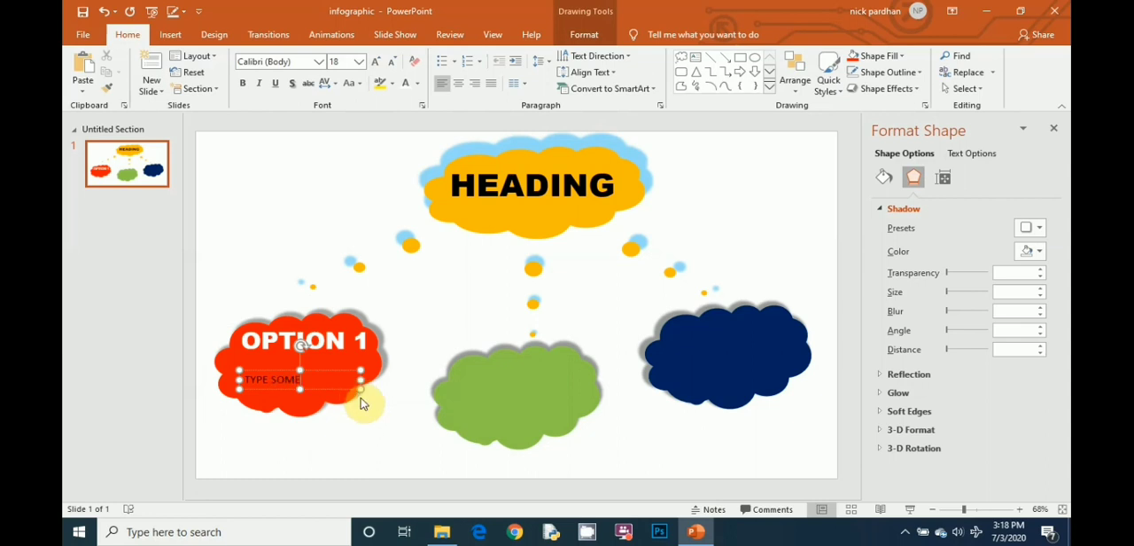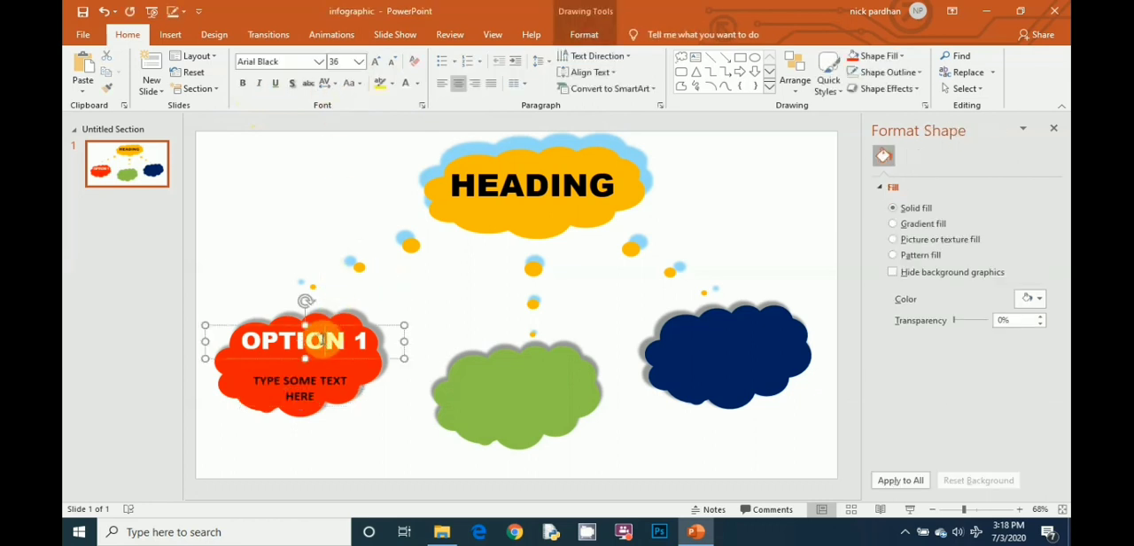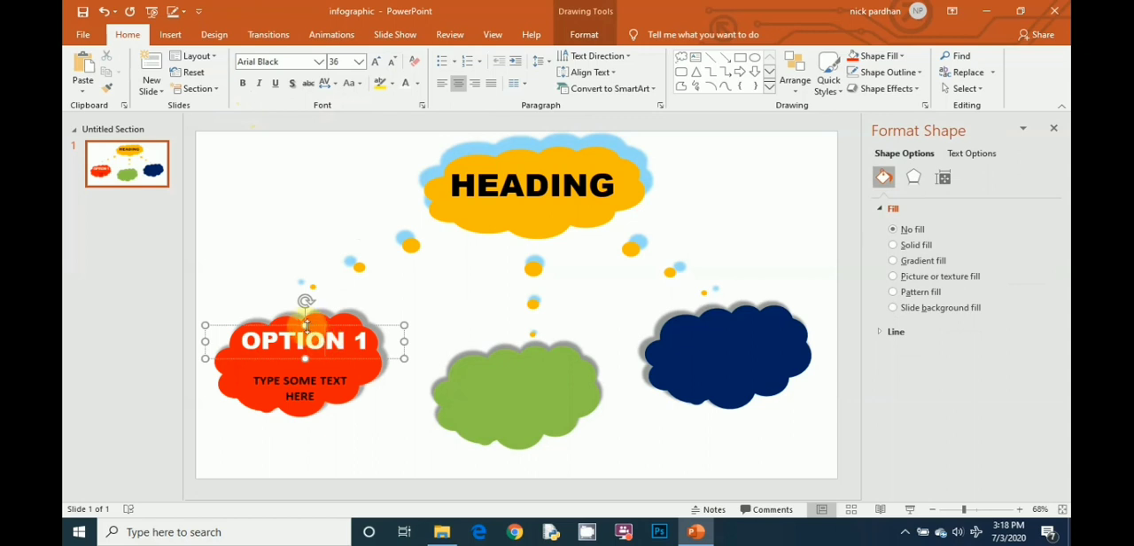some text here. Press Ctrl A to select it, make it middle, increase its size, make it bold in this way. Then select both text boxes of the red cloud. After shifting a bit, select both of them and press Ctrl G to make them a group.